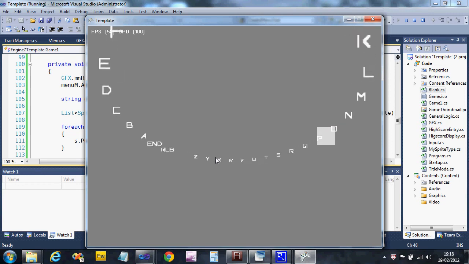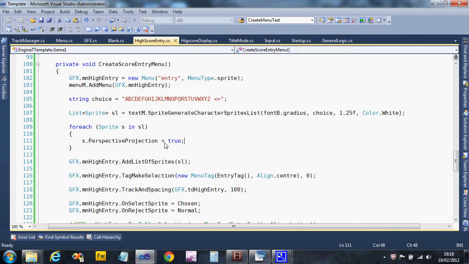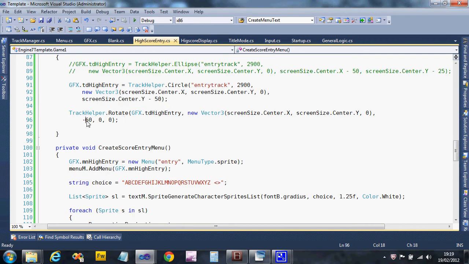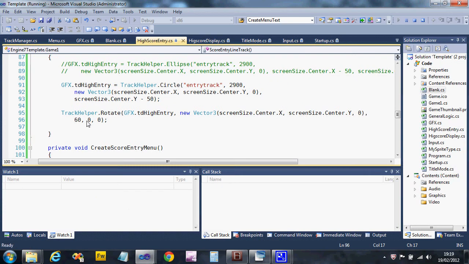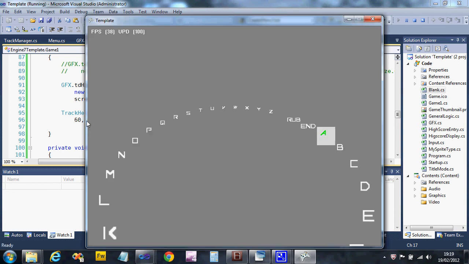Okay, what I need to do is tilt it the other way. Okay, so go back. I'm going to do plus 60 instead of minus 60. See what effect that has. I'm going to leave you to play with this because it's going to be personal to you how you want it to actually look.